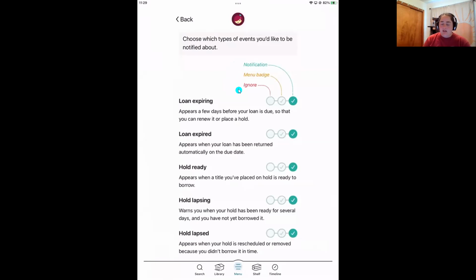And then, of course, you can ignore certain notifications if you are uninterested. For example, I typically have my loan expired notification set to ignore. And the reason that is because I can't take any action after my loan is expired, right? So it doesn't matter if I'm notified about it or not. That library book has gone back to the library. So I don't even worry about being notified about that. But again, it's all up to you about what notifications you'd like to receive.